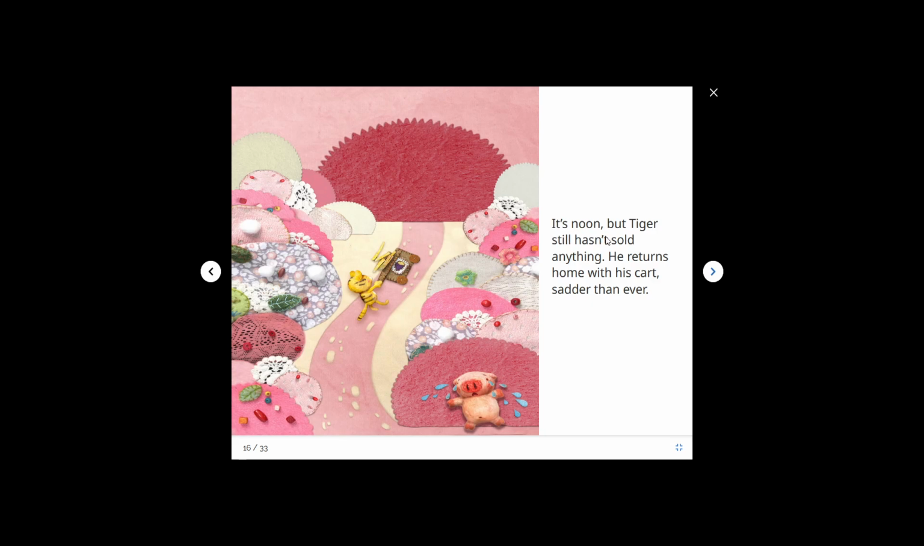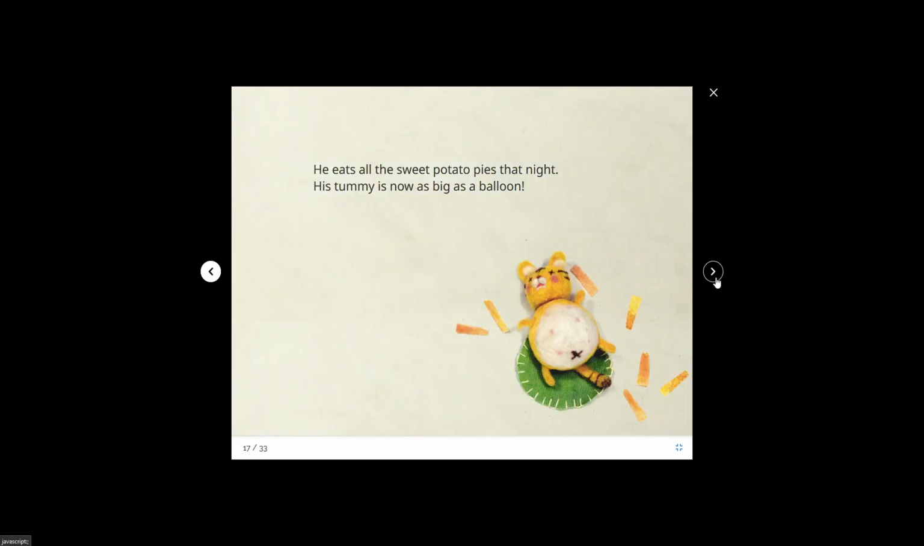It's noon, but Tiger still hasn't sold anything. He returns home with his cart, sadder than ever. And Piggy is crying. Goodness, no one wanted his sweet potato pies. Or did they? As far as Tiger knew. He eats all of the sweet potato pies that night. His tummy is now as big as a balloon. Oh my goodness, I think he's gonna get hurt. It's so big.